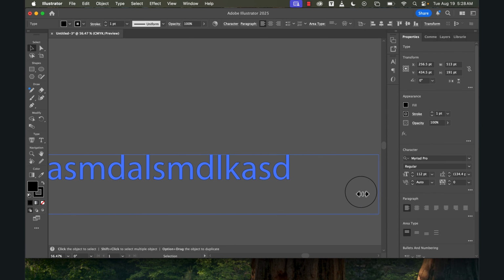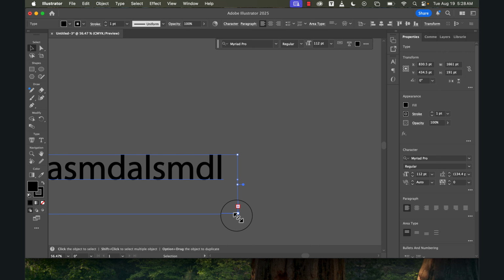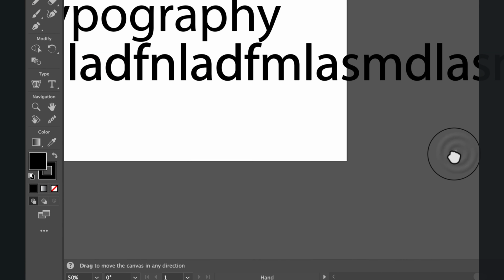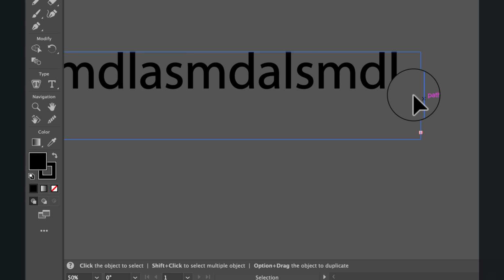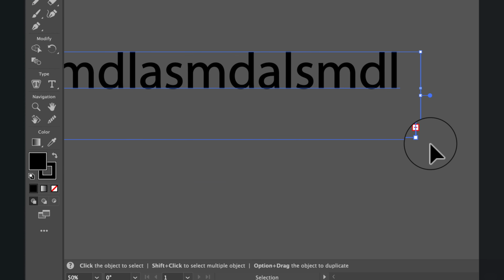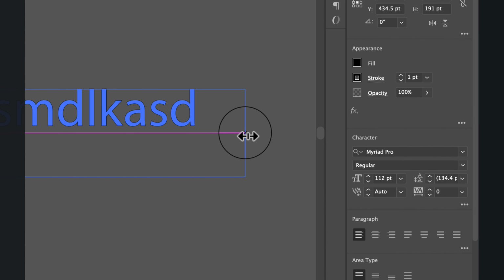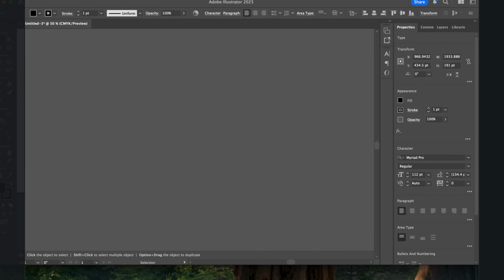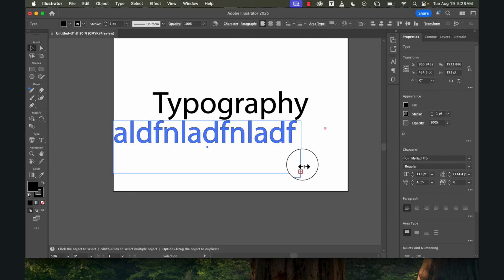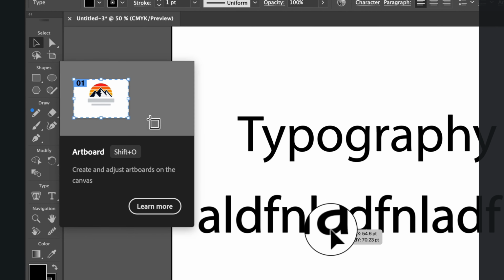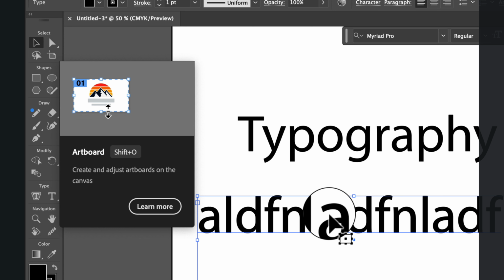The red plus disappears as soon as all the text is displayed. As soon as all the text is displayed, you can see the red box disappears. Okay, so we saw how to use the type tool in two ways.